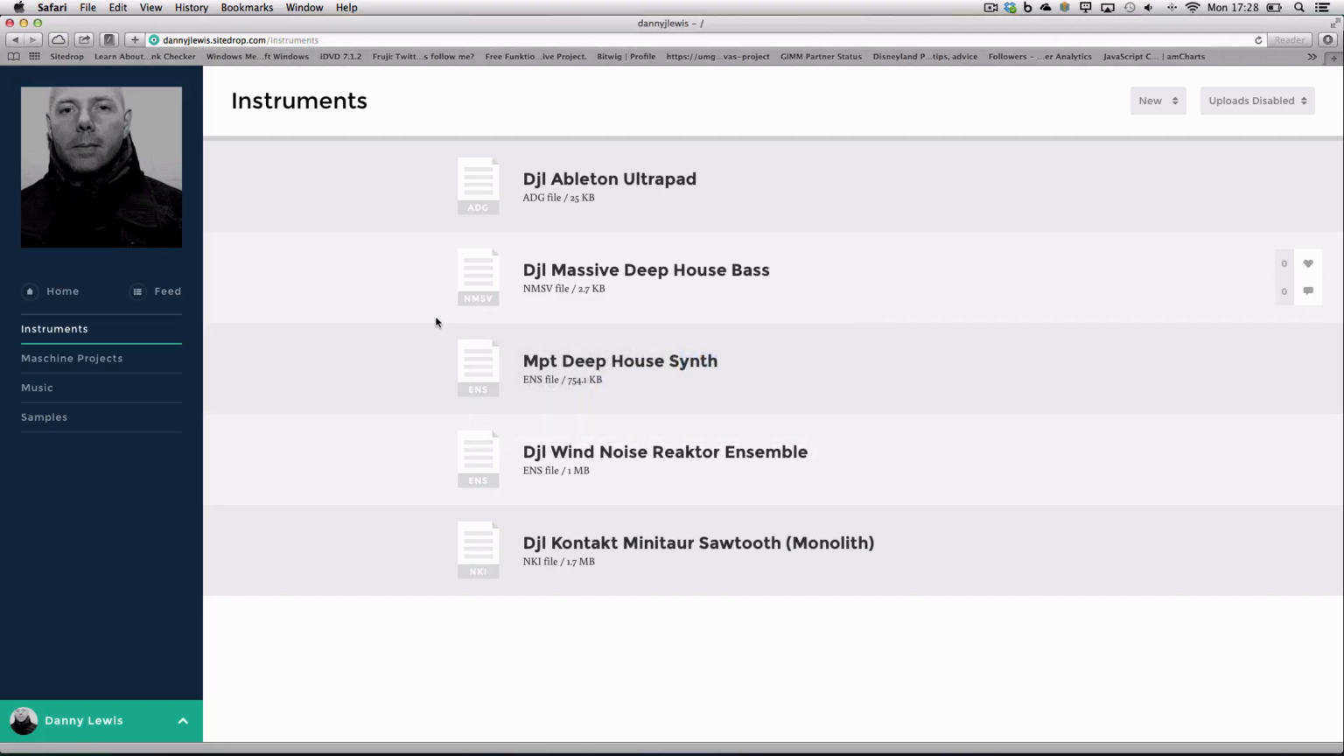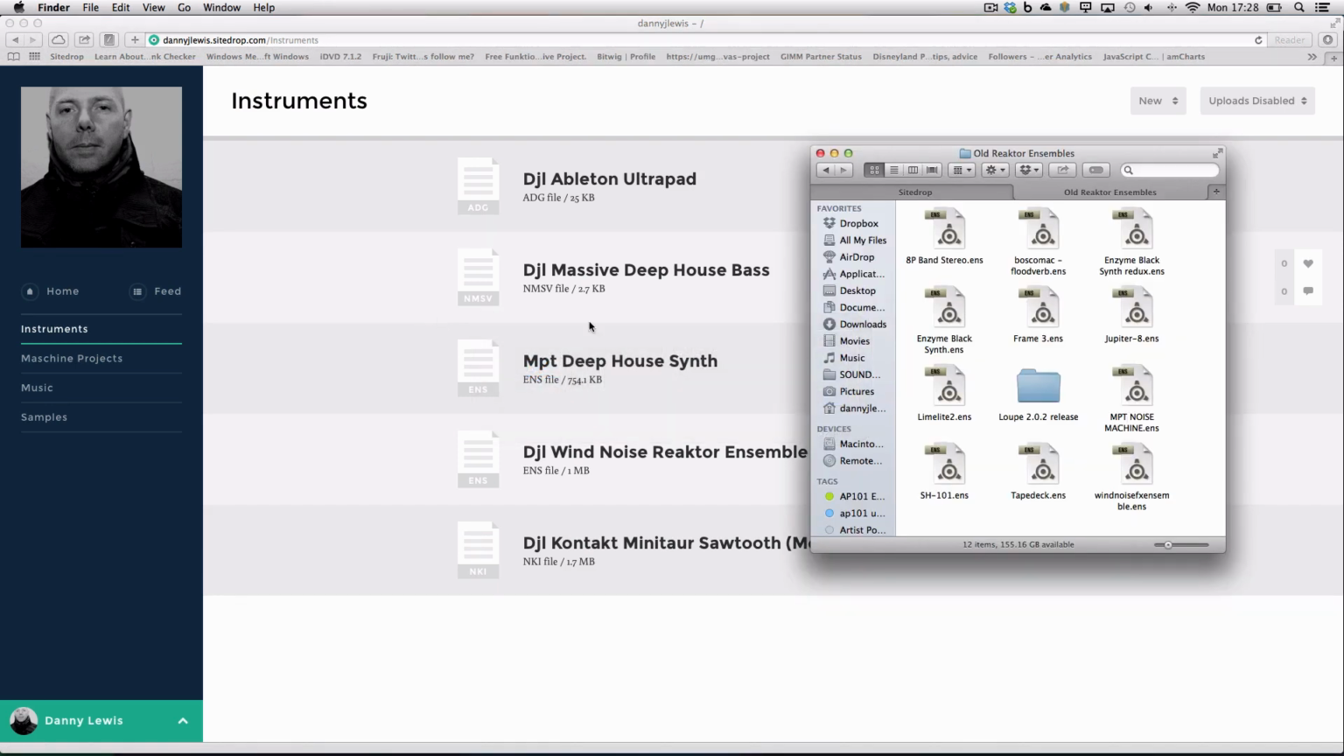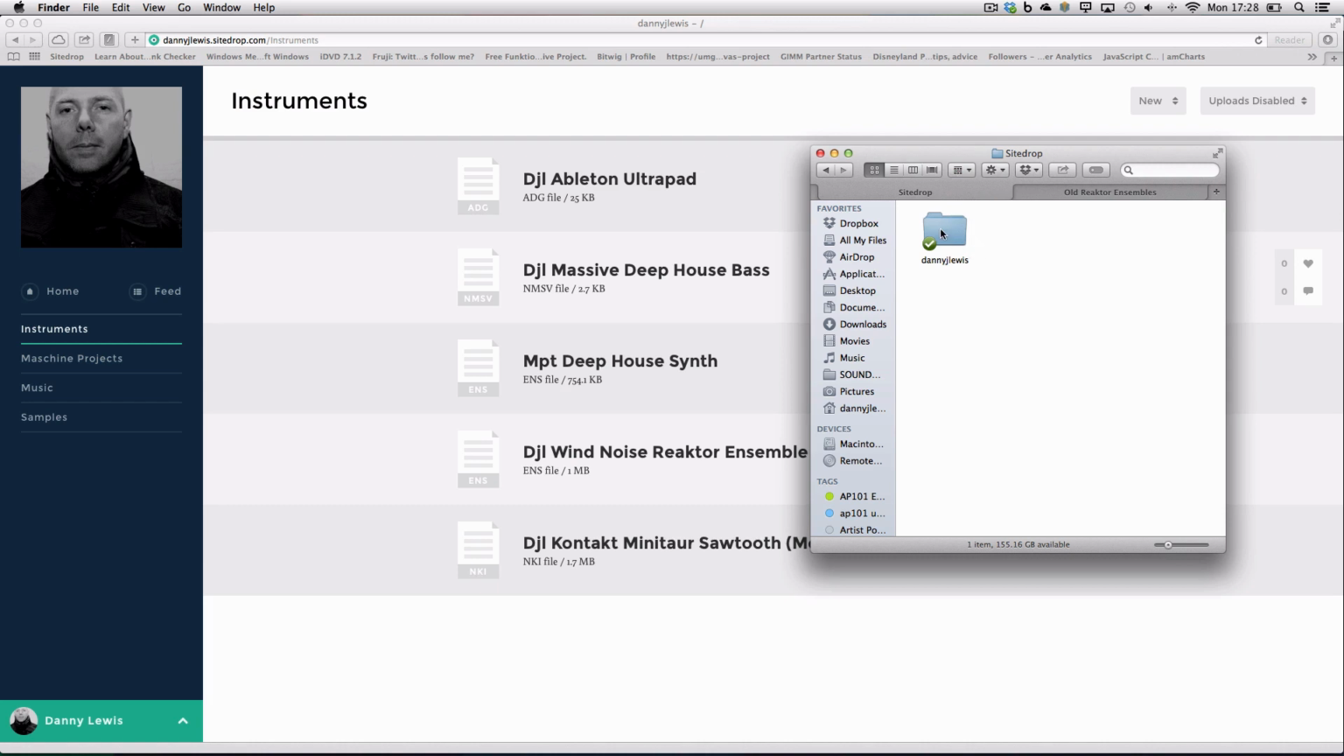So there's a really good new concept called Sitedrop, and this allows you to visualize the contents of a Dropbox. I've got a Dropbox account, and this is basically a folder and subfolders contained within. So let me just show you something. If I come over here, this is my old reactor ensemble folder, and Sitedrop is here. So this is literally in my Dropbox folder. Opening it up, and you can see I'm on the instruments subfolder here.